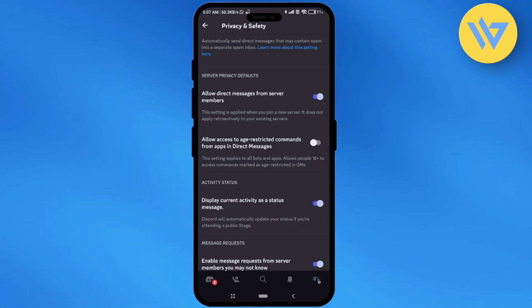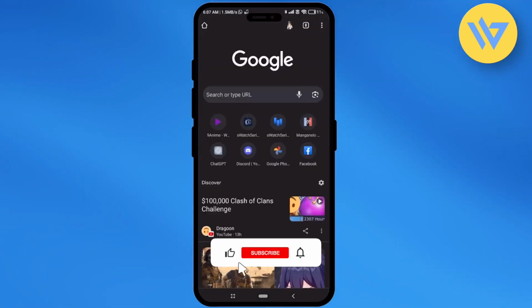So how to actually access or enable the age-restricted Discord? Now, it's a very easy thing. But for doing that, you will be needing a browser. So just simply go to any browser, let's say for example, Google Chrome. All you have to do is just simply open your Discord.